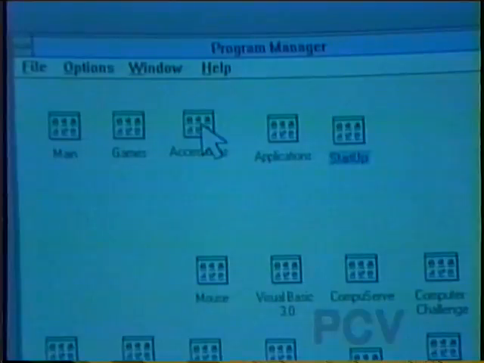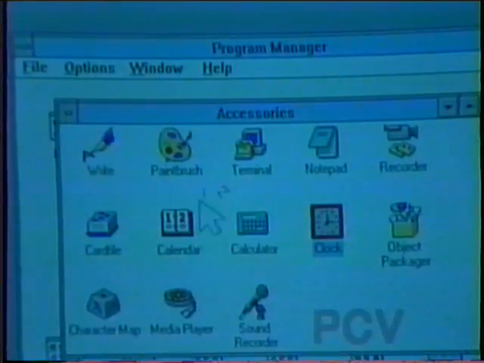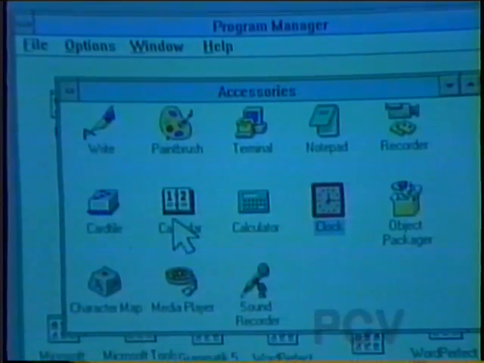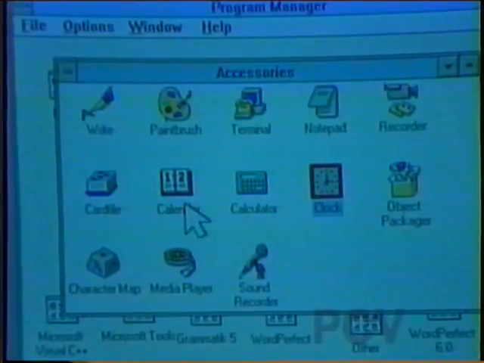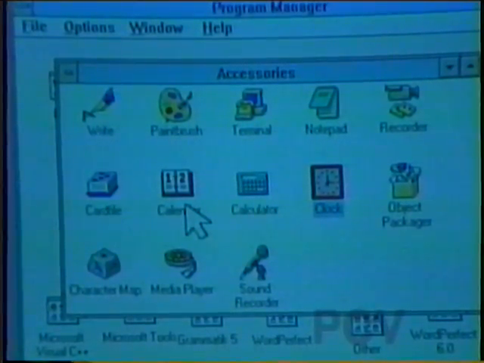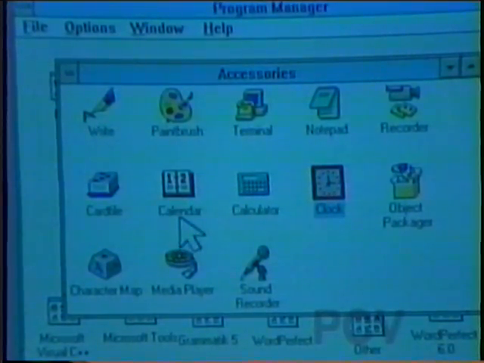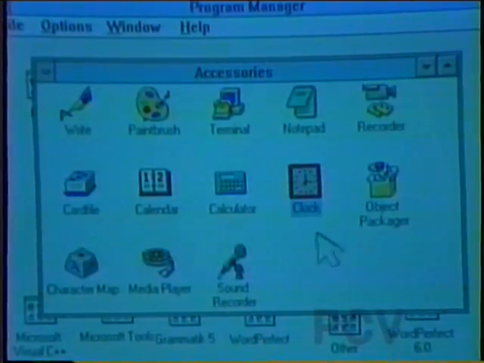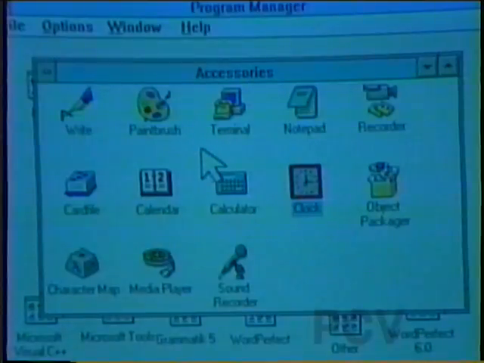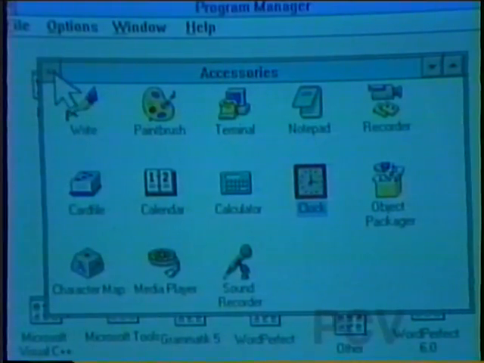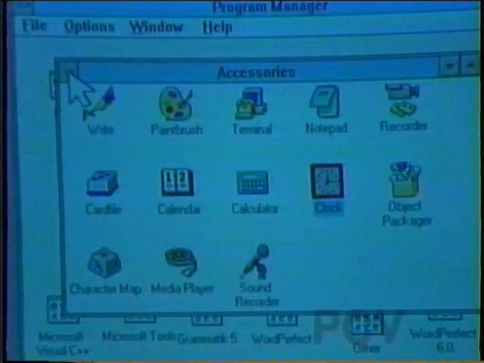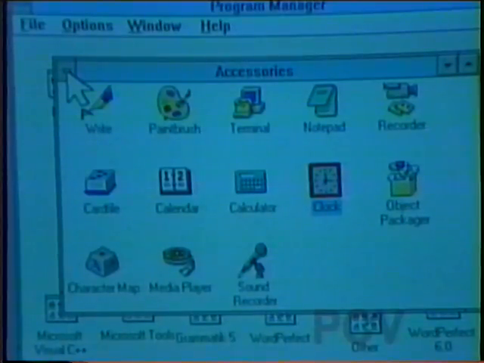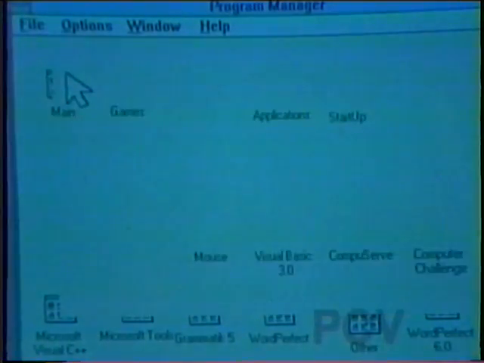Also, accessories is another group. And you can see by how she's doing this, she double clicks on each one of the icons. Double click to get into the group to see the icons. Here they have things like a calendar, calculator to do some calculations, a clock, paintbrush if you feel like painting. Loads of fun. It comes with a low-end word processor and a place that you can put your names and addresses.